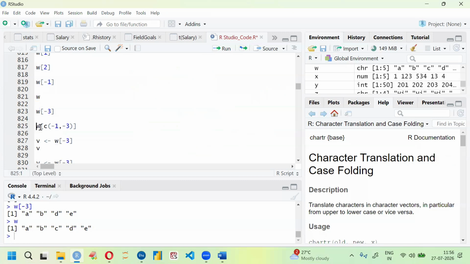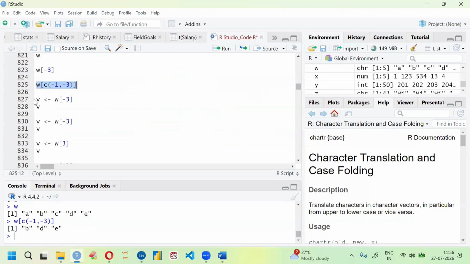That is W of C minus 1 comma minus 3. We had removed that A and C. Next, V is W of minus 3. What will be the value of V? What is the value of V?